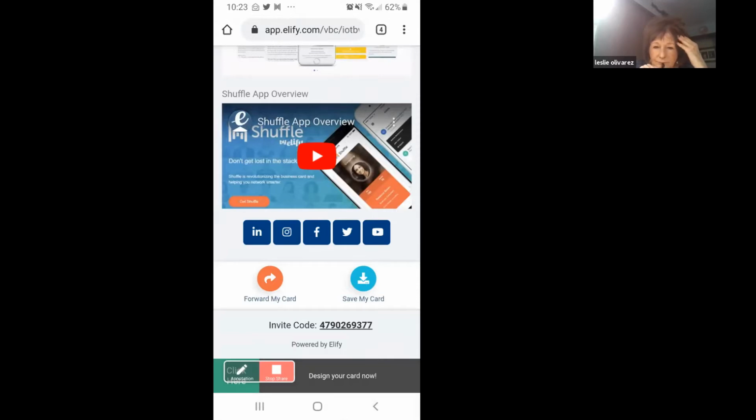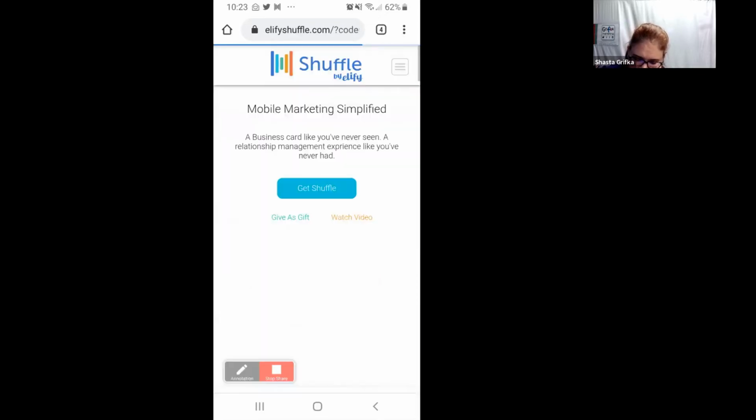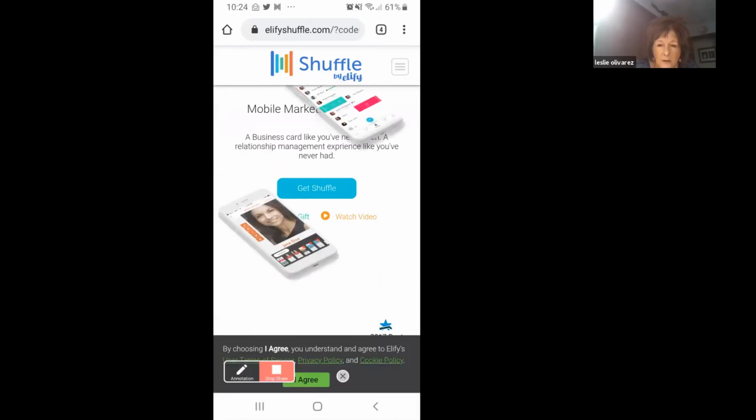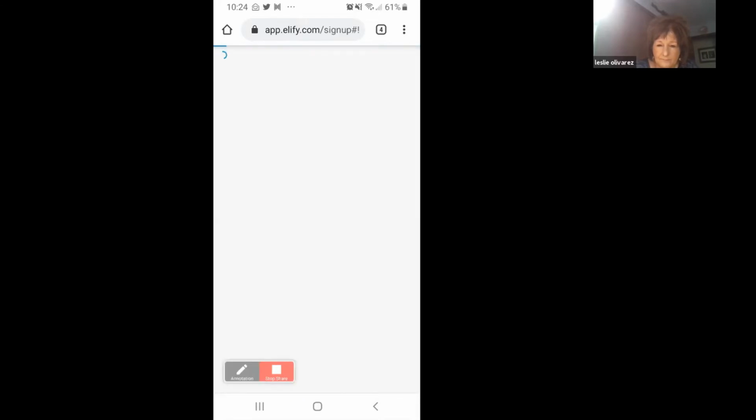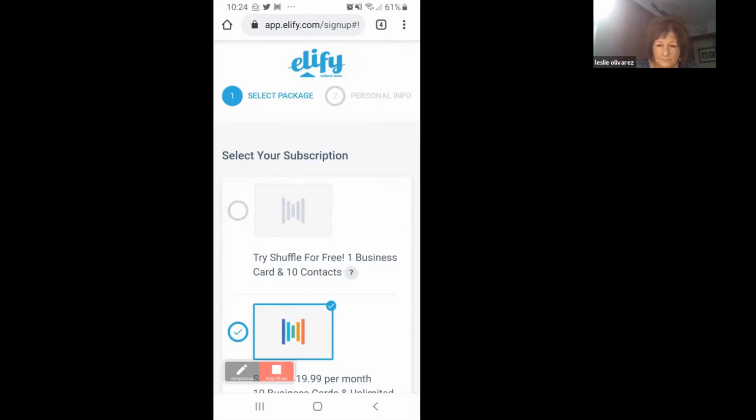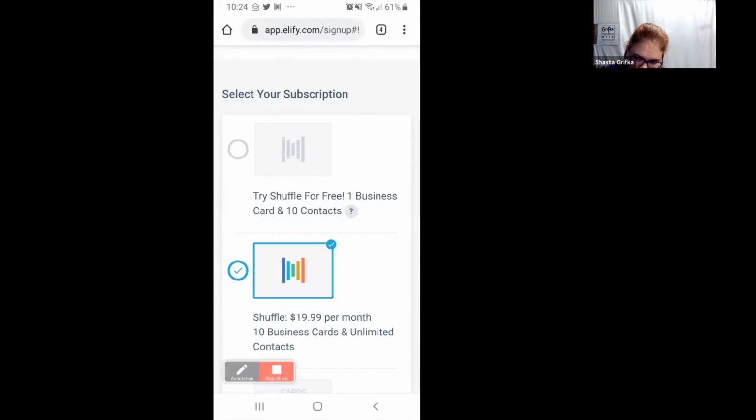So at the very bottom, you see where it says design your card? Click here, design your card at the very bottom, the green box with the gray box. You click that. Oh, okay. Design your card. Okay. Yes. And then they click get shuffle. Get shuffle. Okay. And then right here, and then select your, okay.